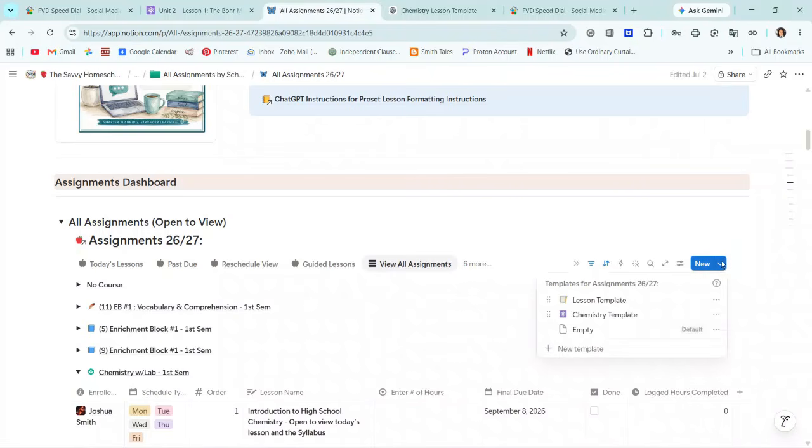So you want to go here to the drop-down arrow again. And if you notice here, it says new template. So that's what we're going to do. And we're creating a brand new template. And I'm still going to use chemistry as my course that I'm making the template for.